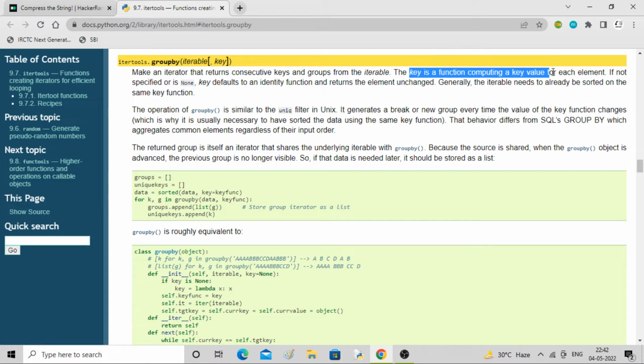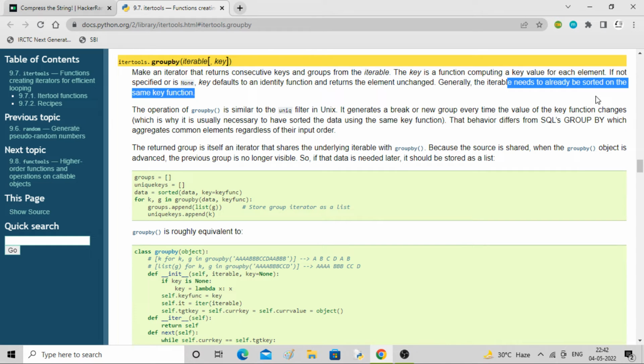The key is a function computing a key value for each element. So we don't know what key value is. We are considering none because it gives our output. Key defaults to identity function, returning the element unchanged, because it is providing unchanged output by not providing key. Generally the iterable needs to already be sorted on the same function. We didn't even have to sort the data. And the operation of group by is similar to Unix, that is not required.